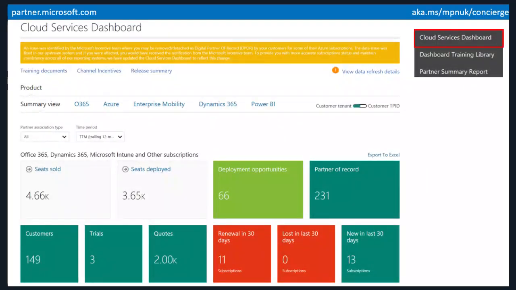So the first report in this section is a Cloud Services Dashboard, and the Cloud Services Dashboard is designed to help you track the status of your customer subscriptions for Microsoft Cloud products. And you can use this dashboard as a source of key data to help you efficiently manage the subscriptions of customers who have designated your organization as their partner of record. And with this data, you can more effectively and proactively drive demand, deployment, and renewals.